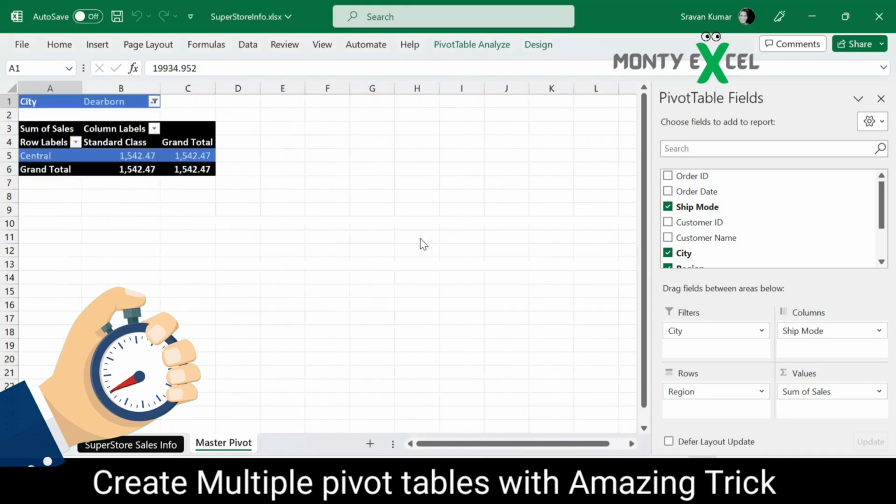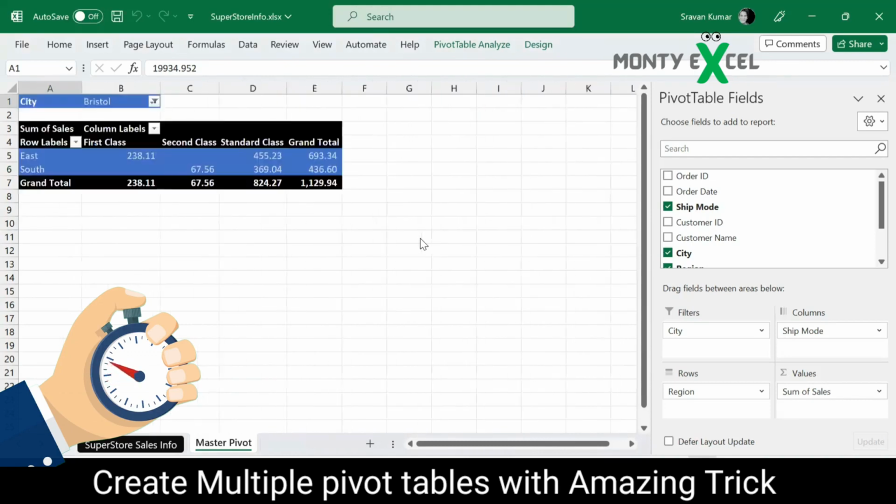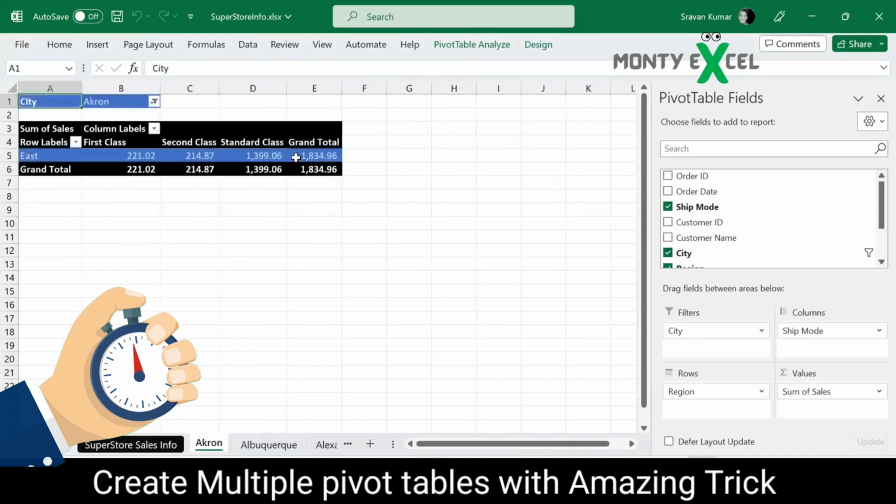So without even reading the city names, I can create them now, not copying, not pasting, not clicking anywhere, just clicking on an option and Show Filter Pages. Now you can see it keeps running. There are 500 sheets it is going to create, so it's going to take a time, less than a minute. We are going to see all these pivot tables being created.